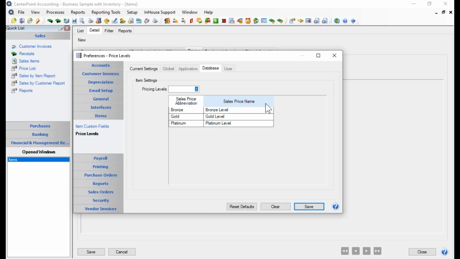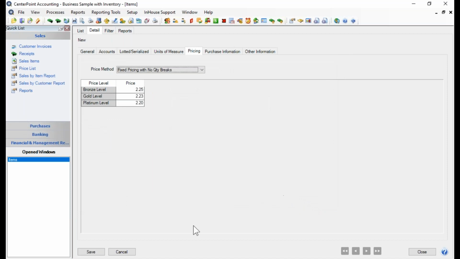And then you can give them a name, or you could allow it to default the price level name in. It'll usually say like price level 1, price level 2, price level 3, just something generic like that. So you can accept that name, or you can rename them like I have to something like bronze, gold, platinum. Okay, underneath purchase information, of course, each one of your customers are going to be assigned one of those price levels, so that's how it's going to know which price to charge that customer.